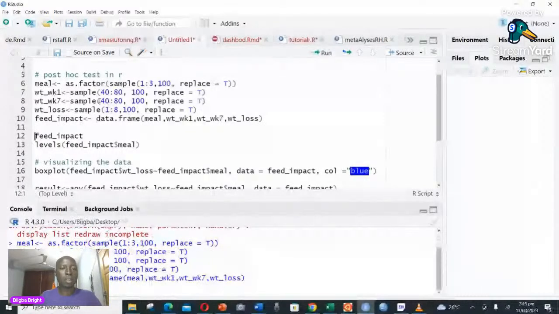So now if I go here, what I'm trying to simply find out is the difference between the means. So how many meals are we talking about? We're talking about 3 different meals which have been given. And so we want to find out whether there's a significant difference between meal 1 and meal 2, meal 1 and meal 3, meal 3 and then meal 2, in that order. Whether there's a difference in their means or in their averages.